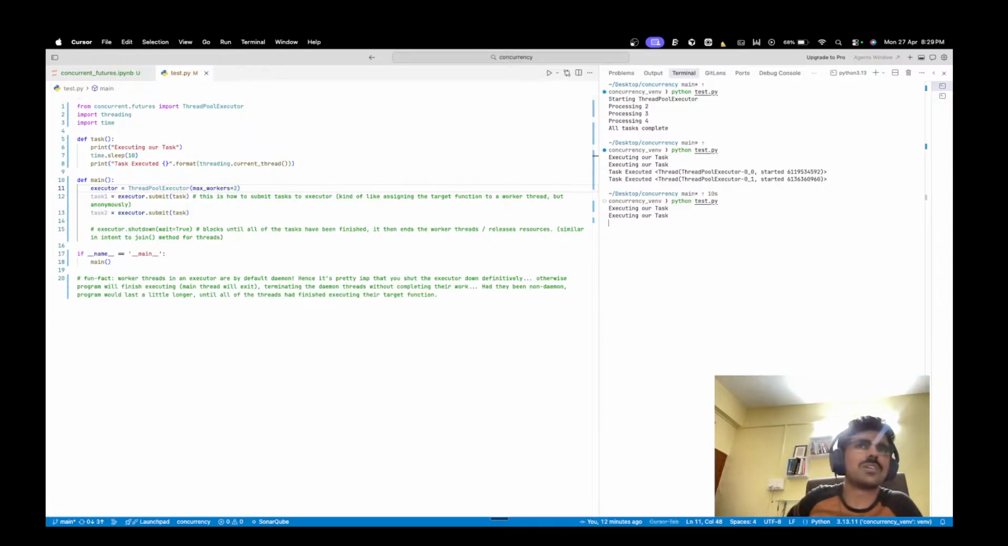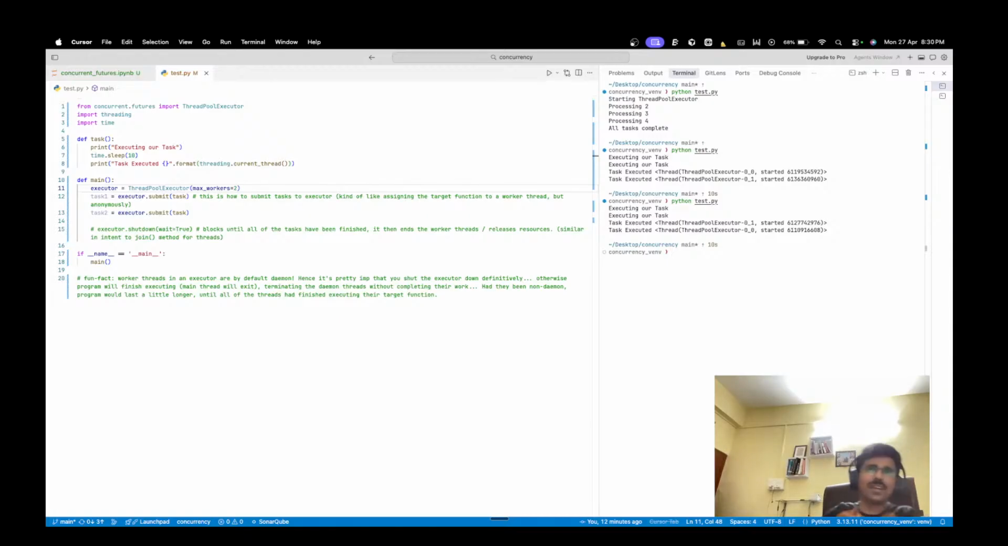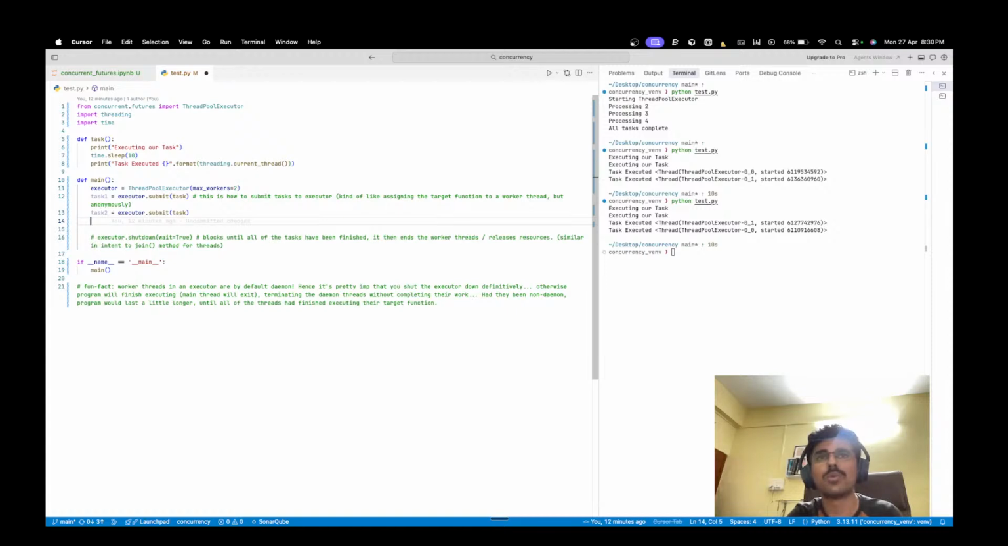I don't understand, it has run. So what's the point then? All of the tasks have finished. Okay, give another task. Give more tasks than there are threads.